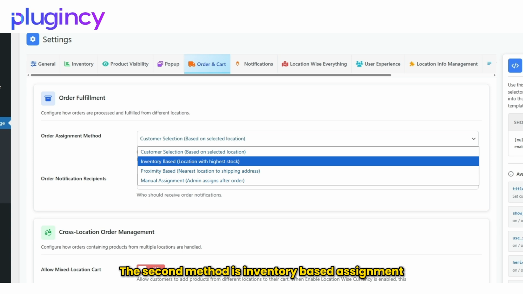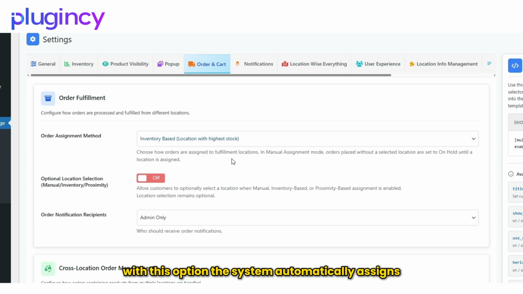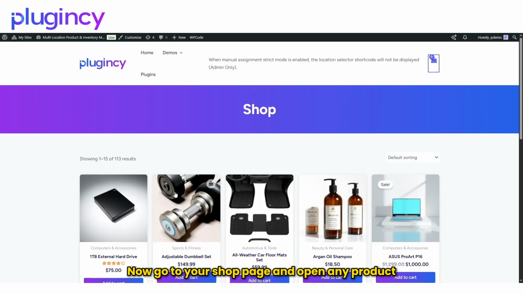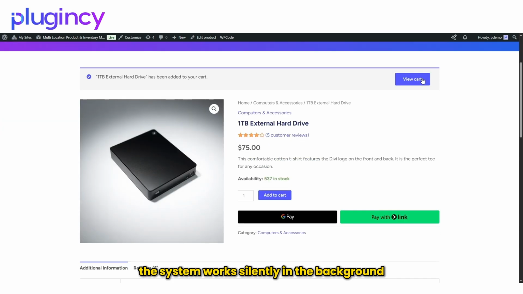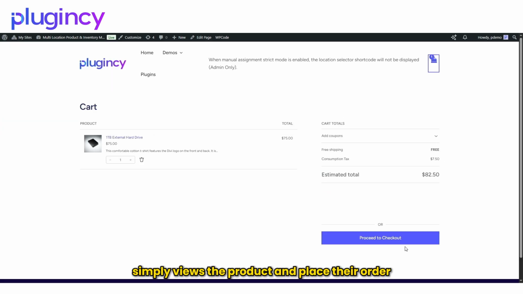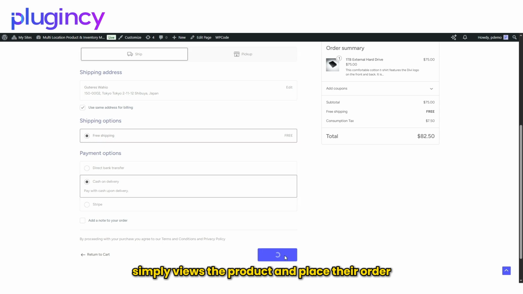The second method is inventory-based assignment. With this option, the system automatically assigns each order to the location that currently holds the highest stock quantity for the ordered product, ensuring fulfillment from the most well-stocked location. Now go to your shop page and open any product. The system works silently in the background while the customer simply views the product and places their order.